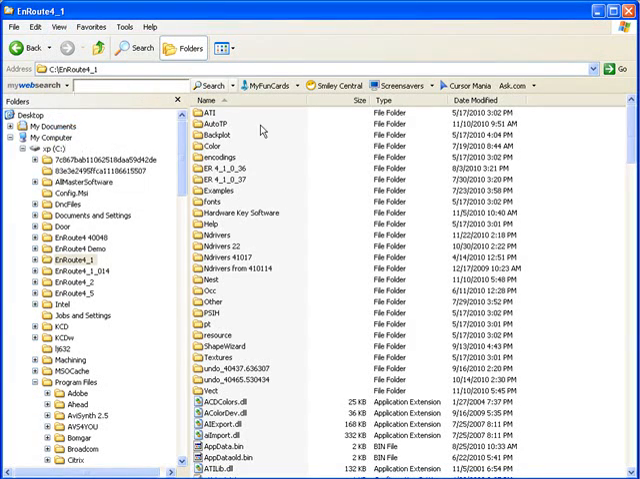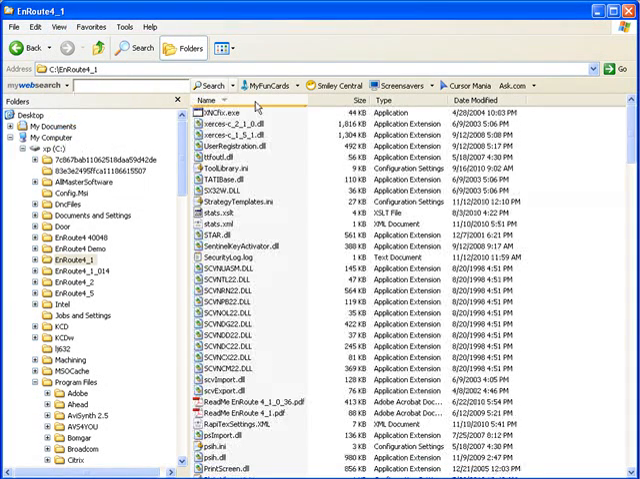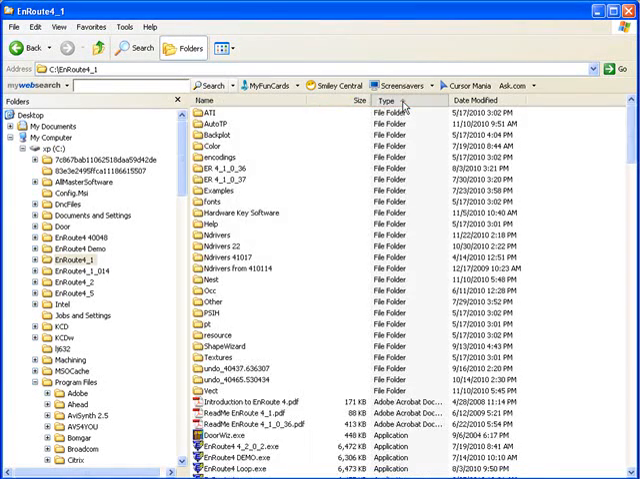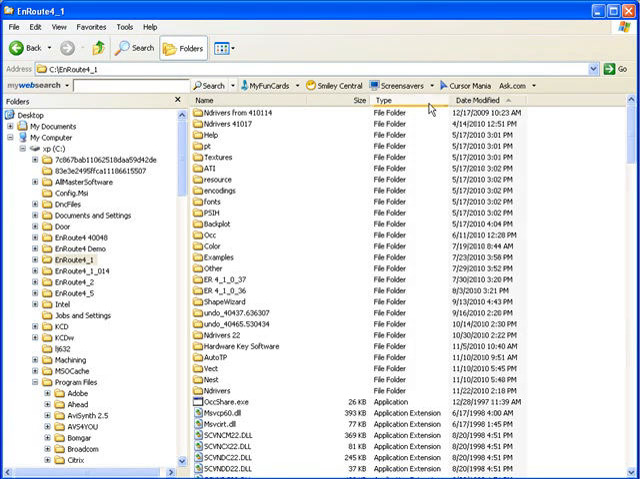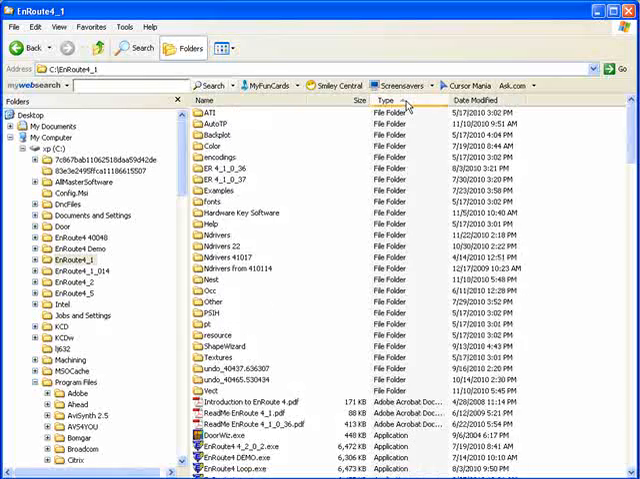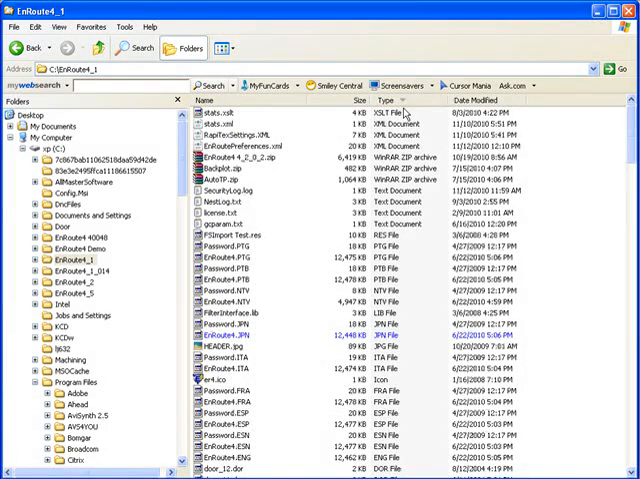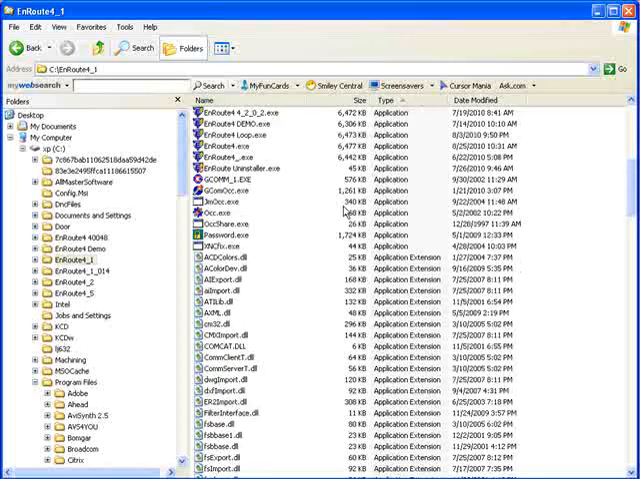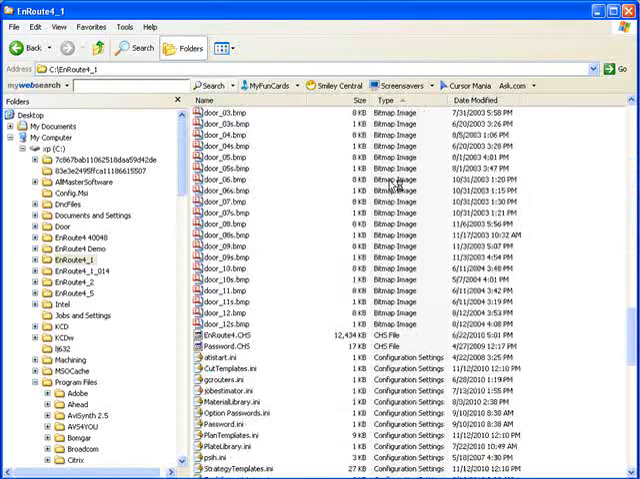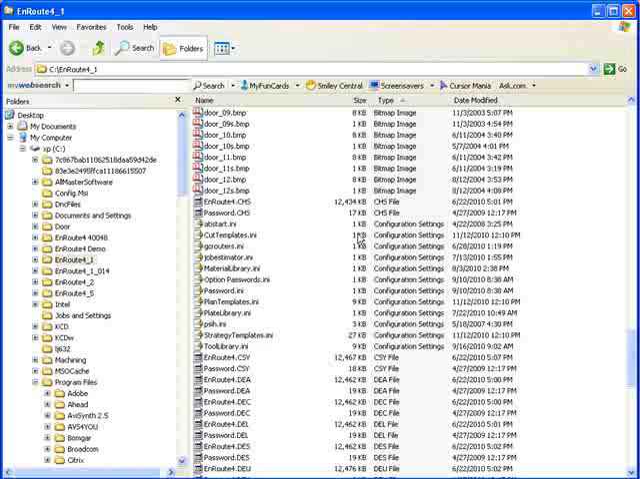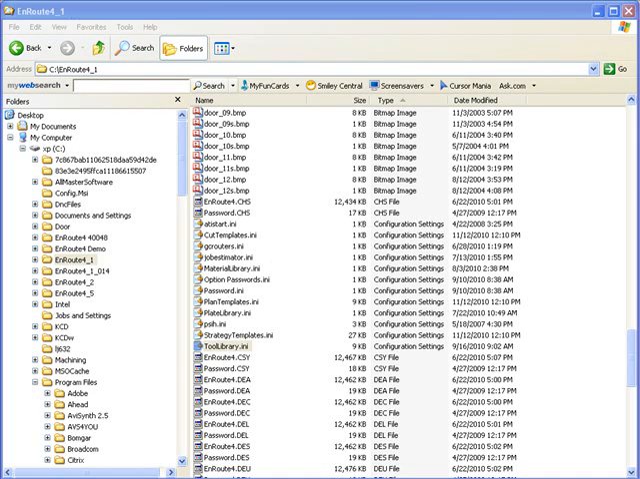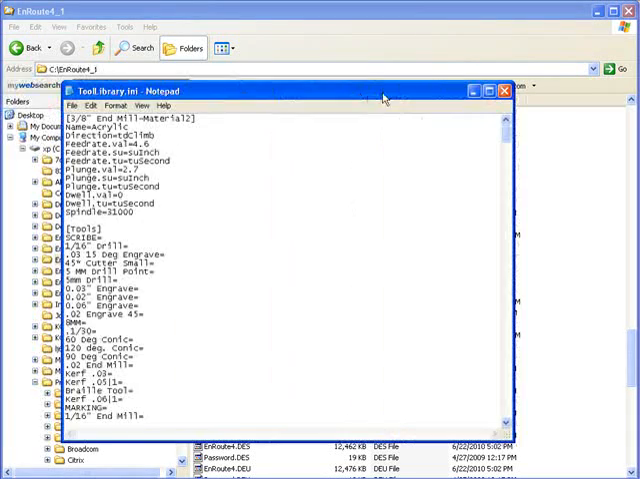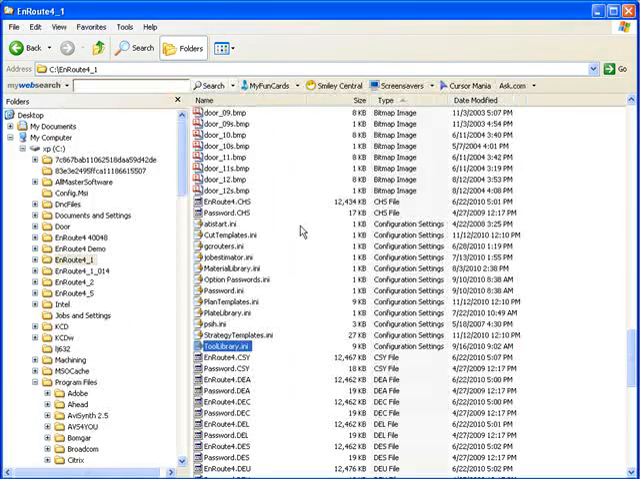Once you're here, you can sort things by name, type of file, date, or size by clicking the column header. In this case, I'm going to sort things by the type. So when it comes to bringing your files over, if I sort by type and then scroll down, I can see configuration settings, and these are just text-based INI files that allow you to see the information and then copy it from one version of EnRoute to the other.